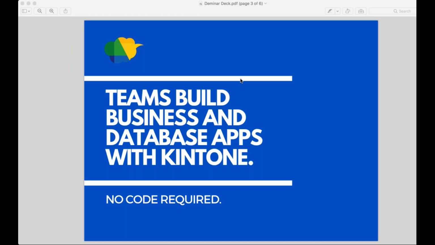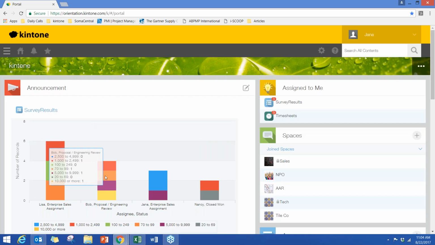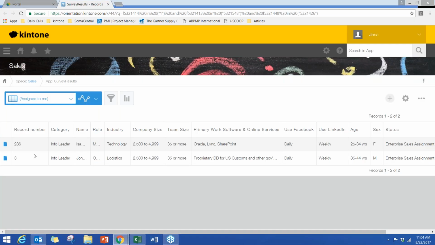Okay. So we are looking at the Kintone platform. The first thing that you really notice is the dashboard, the announcement board. And we use this as a dashboard for charts and graphs, reports of any kind. And our reporting capabilities are live. So as I hover over these bars, you can see that I'm being taken to the specific records mentioned in that particular bar, in that section of the graph.